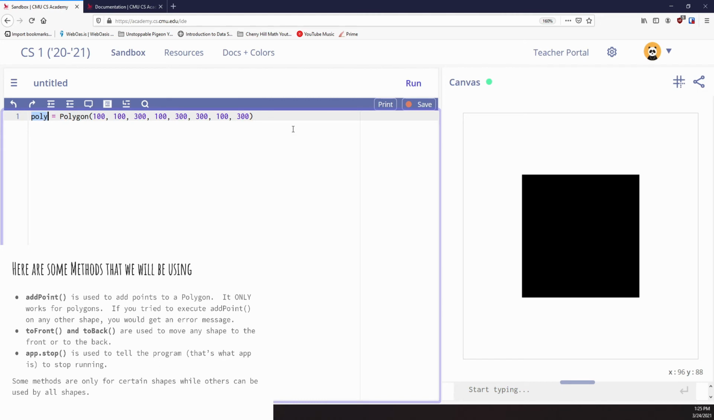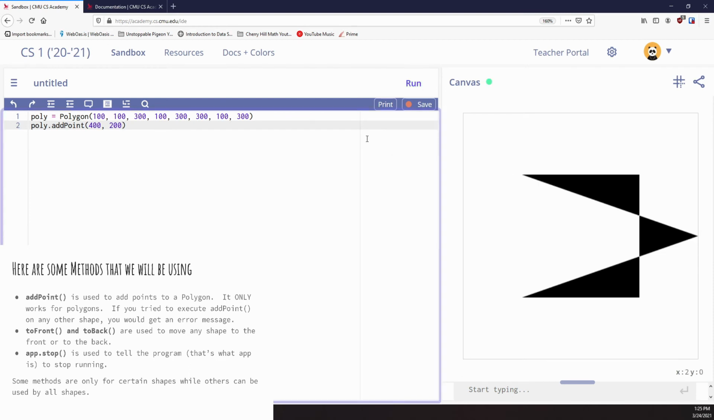It's being stored in poly, my variable name. So if I want to use the add point method, I can type in poly, which is the name of my object, dot add point. Then in the parentheses, I can specify what point I want to add. So for example, let's add one all the way over at 400, 200, so that's going to be over here. And if we see what we do, it adds it right there.